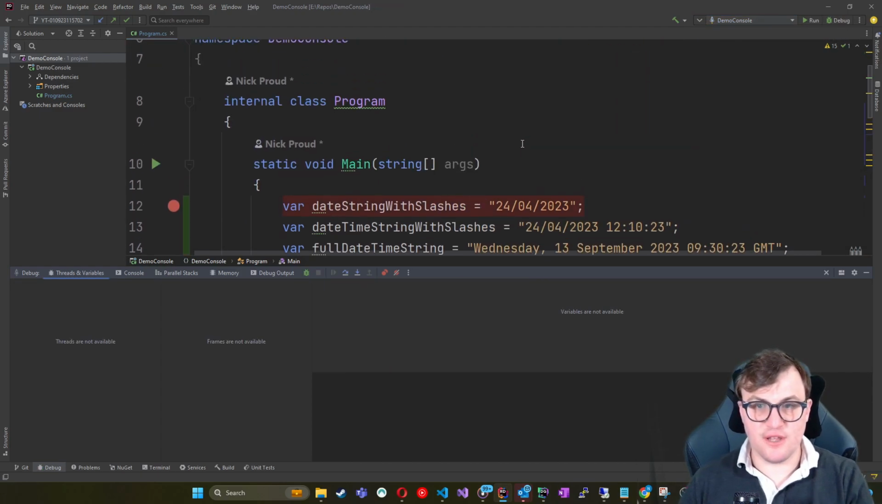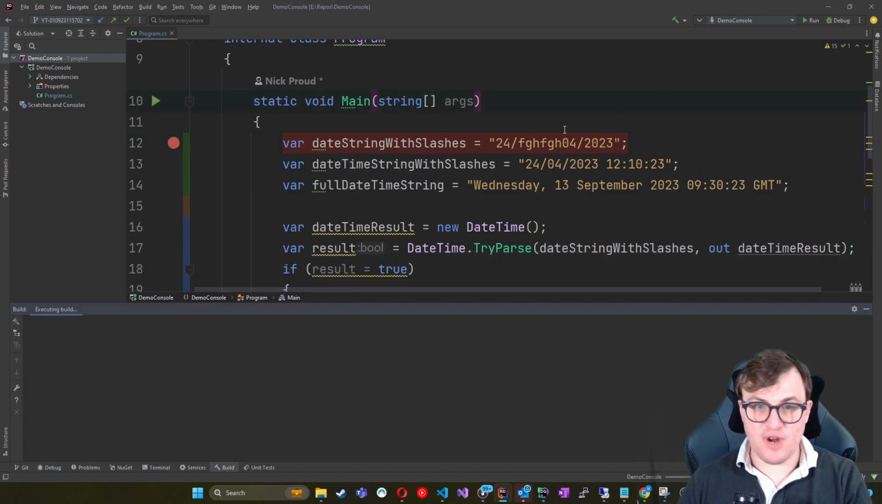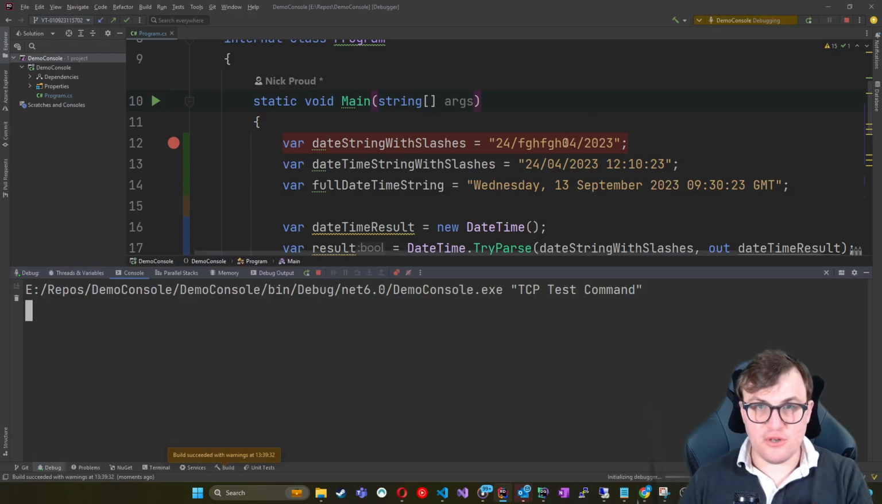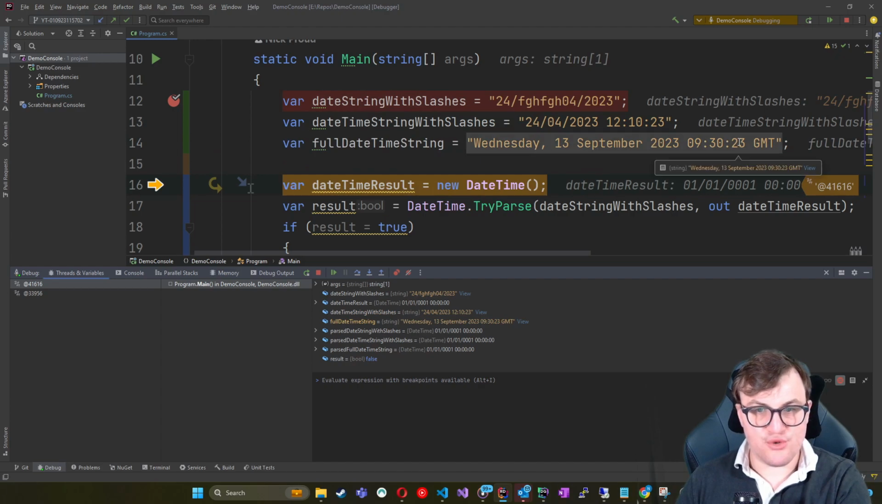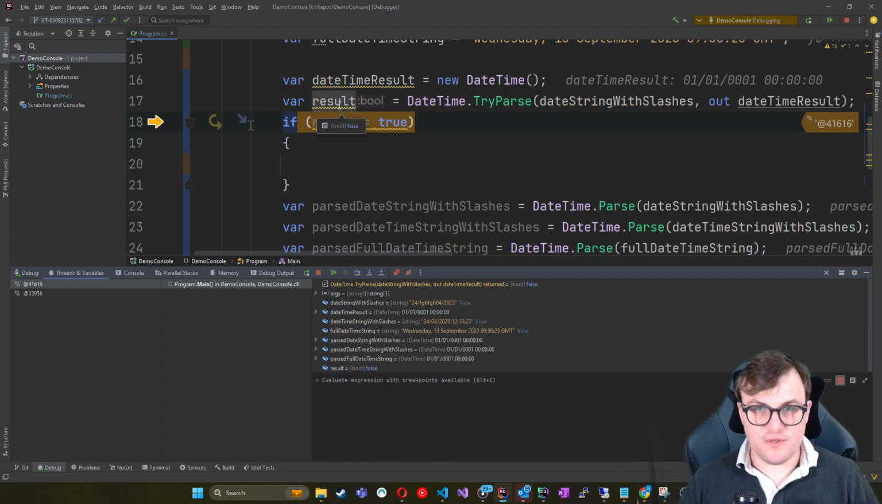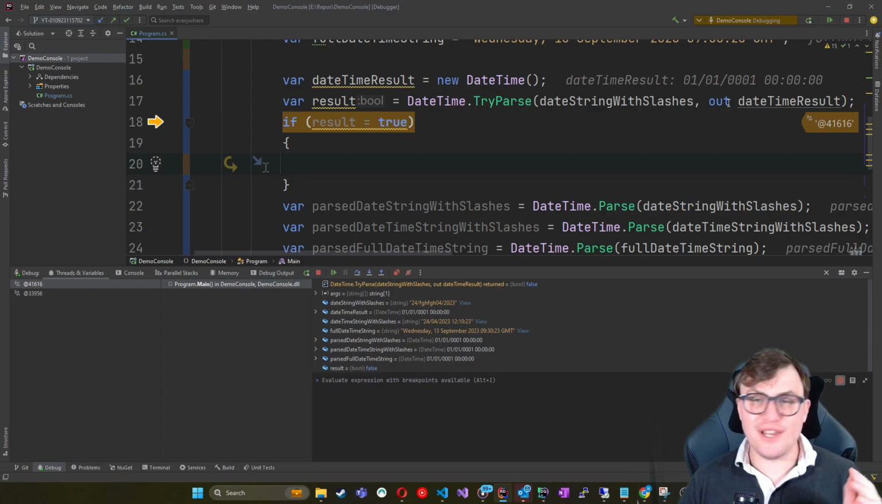If we change the string so that it was something that just could not be parsed into a datetime like this, and then run it again, instead of getting an unhandled exception, we should just get false. So there's our bogus string. We say try parse, and that is false. So I would always recommend as a best practice using try parse over just a straight datetime.parse, unless you're absolutely certain that there is no way the incoming string is not a valid datetime. But let's face it, can we guarantee that all the time? I would assume no. So try parse all the way.